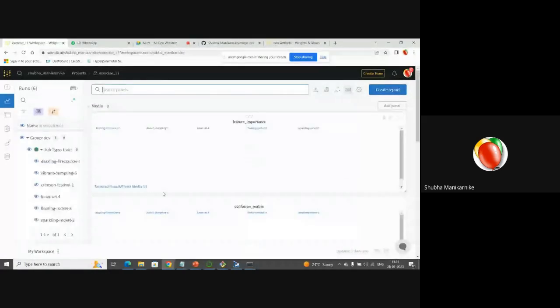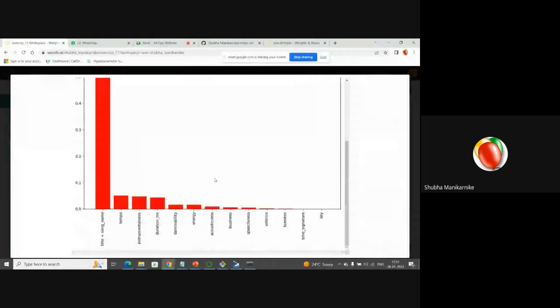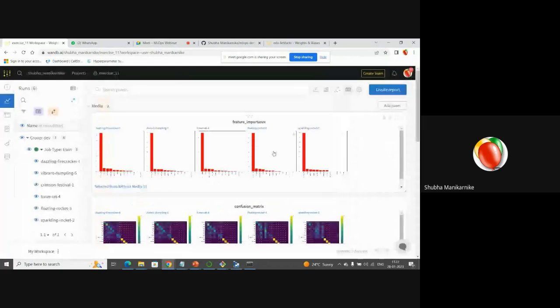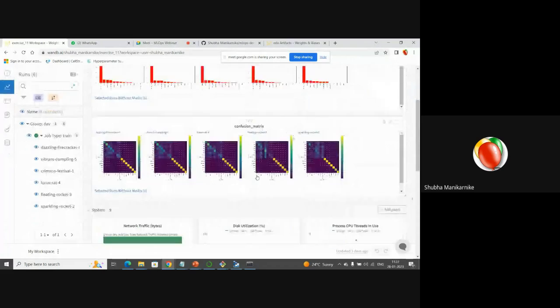Yeah, here we go. So our code over here is logging all of these as artifacts. It's uploading all of these things as images. So the feature importance for each of the hyperparameters is logged. As you can see, there are different features over here, and feature importances for each of these experiments that we have done are logged. The confusion matrix is also logged.